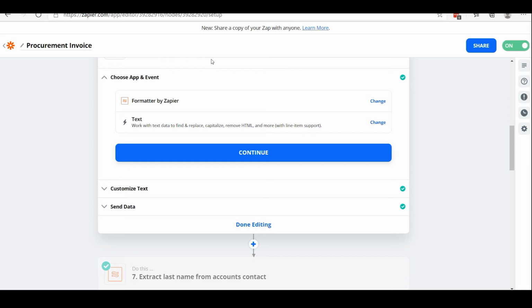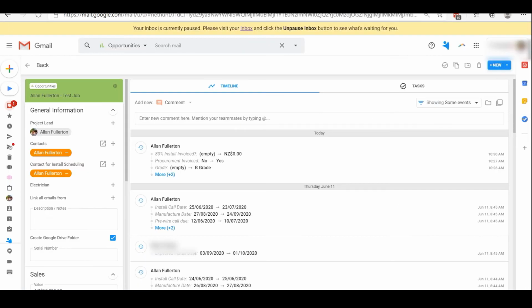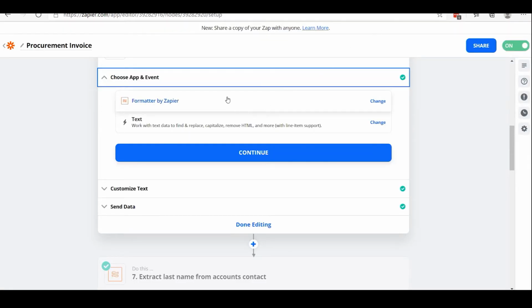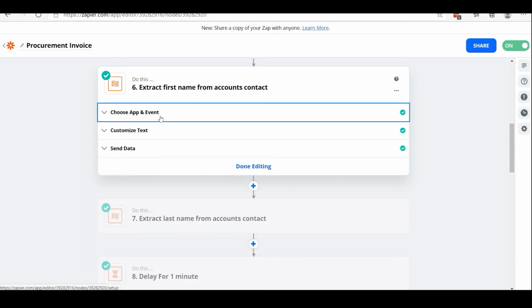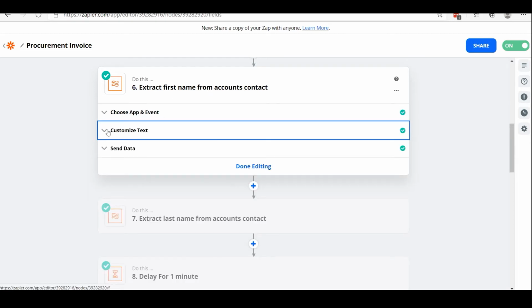What I do is I create, as I have for this example, a test opportunity that you can play around with. Just create zaps and put formatters in that and just see how it works, because this stuff can take a long time to learn. It really can. I've spent hours and hours and hours doing these zaps, but they save so much time, so it's worth persisting with. So what we're doing here is we're extracting the first name from the accounts contact.